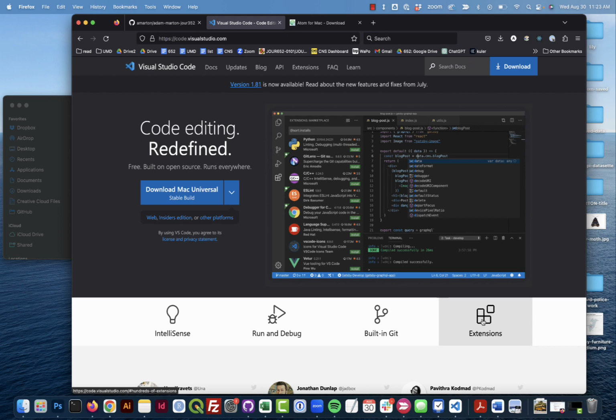HTML isn't a programming language, it's just a markup language where we write some tags around some text to make text and images appear the way that we want them to appear in the browser.